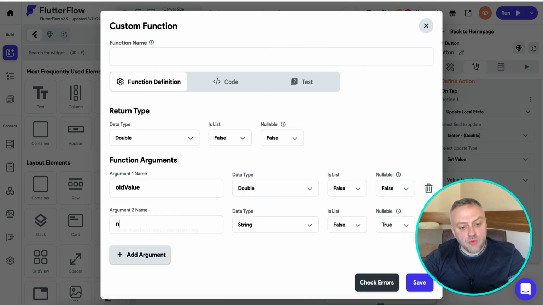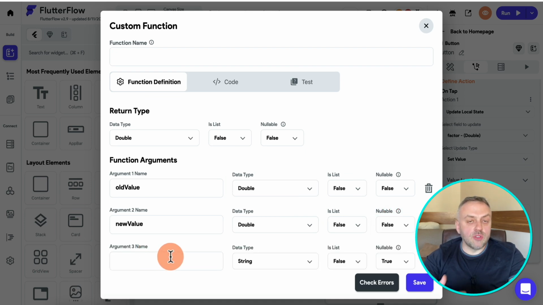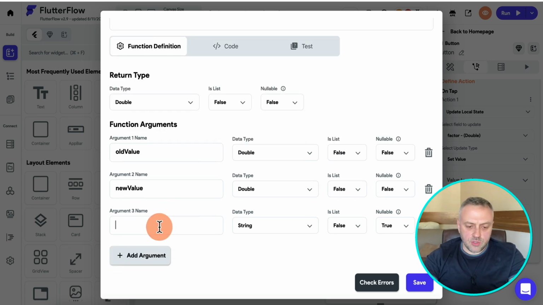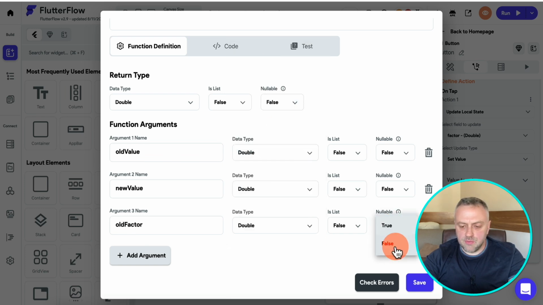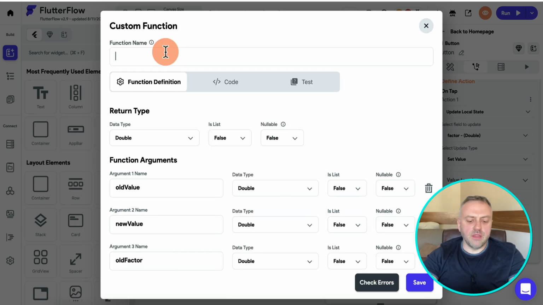And then there's the new value, and that is what the user just entered before clicking on the submit button. That is also a double. And then we also need to take into account the old factor. We can't update just using the old and the new value. We also need to take into account what the factor was previously. So this is the old factor. We're going to say double. Here we're going to define the function.